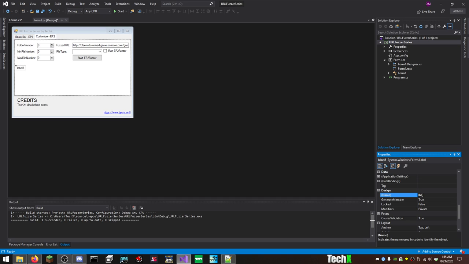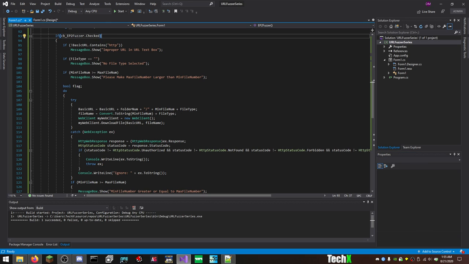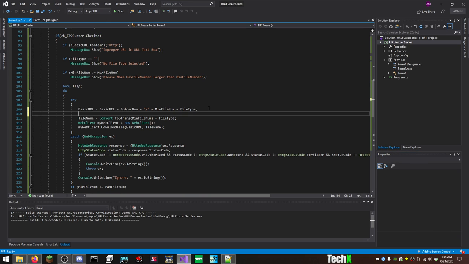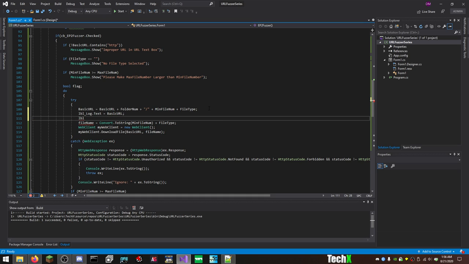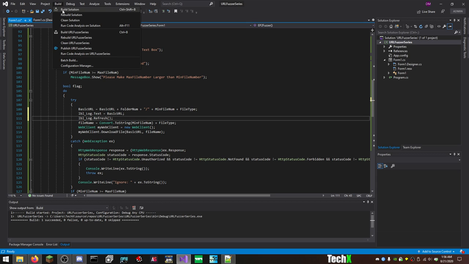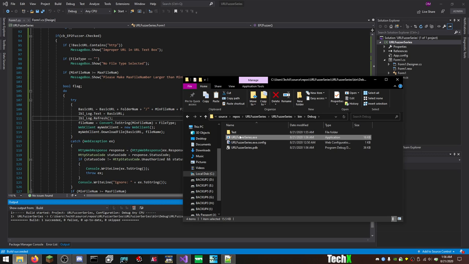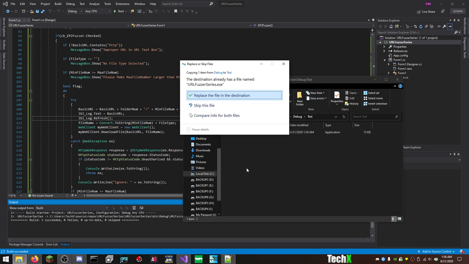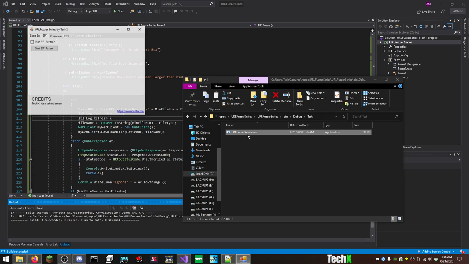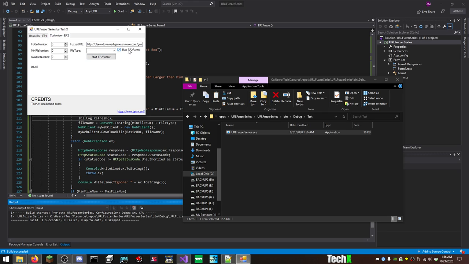label log. And what we're going to do is label log.text equals basic URL like that. And then we do label log.refresh. And that should make that work. If it doesn't, we'll do a message box, because that'll actually stop it. But if I can do it all within the program, it'll be much easier and much better.